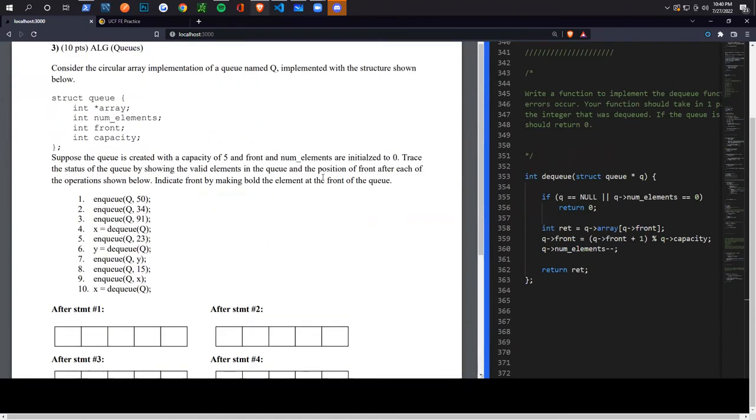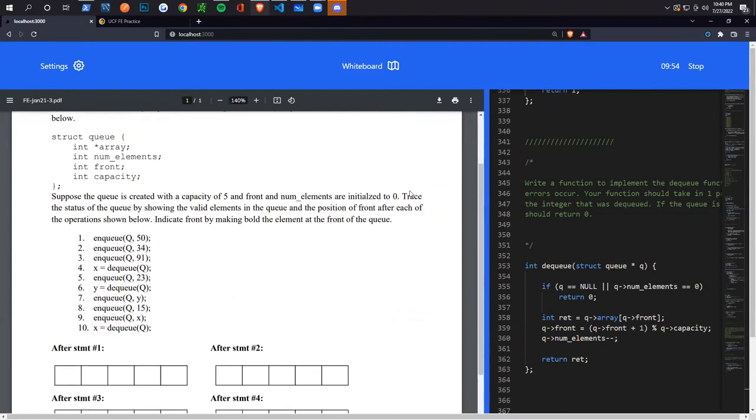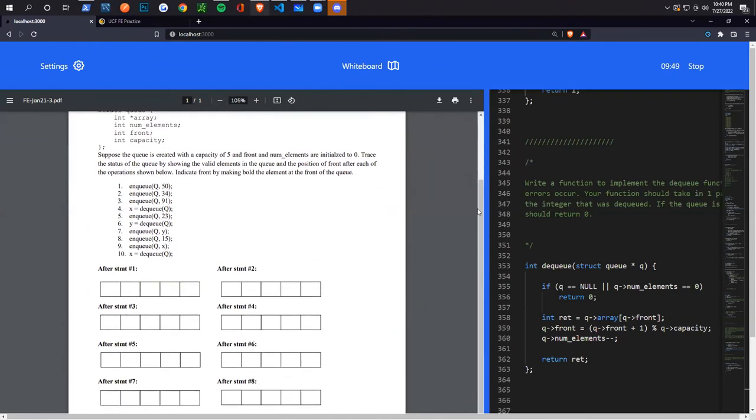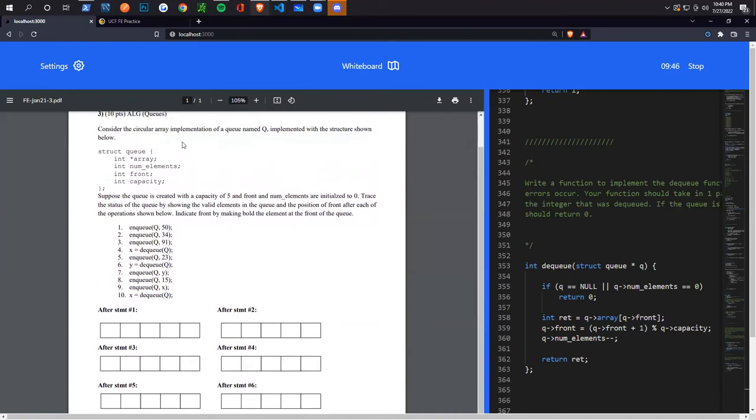Okay. All right. Fun. So they give you a circular array implementation of a queue, implemented with the structure shown. So struct queue. Suppose that the queue is created with capacity of 5 and front and number of elements set to 0. Trace the status of the queue by showing the valid elements in the queue and the position of front after each of the operations below. Indicate front by making bold the elements at the front of the queue.